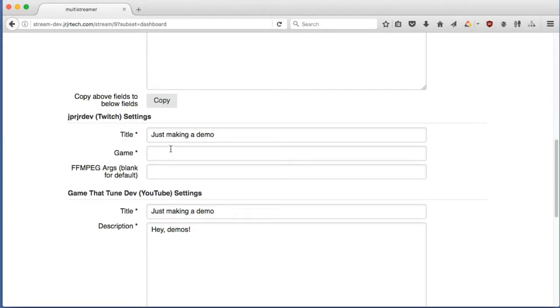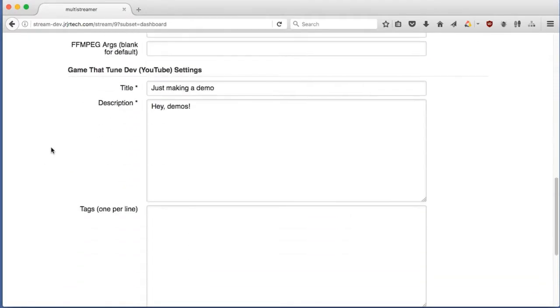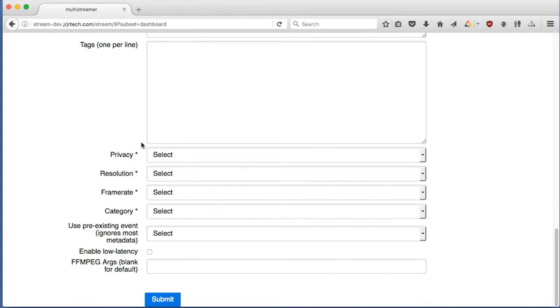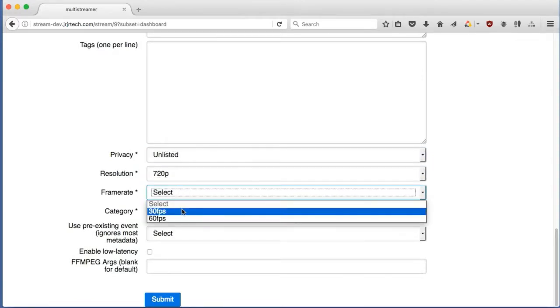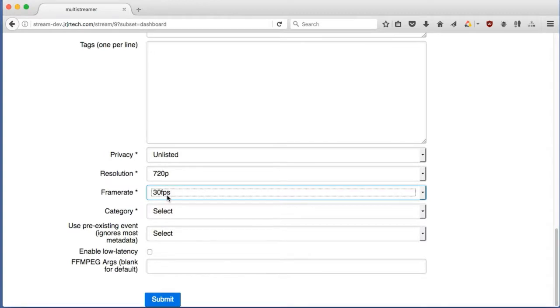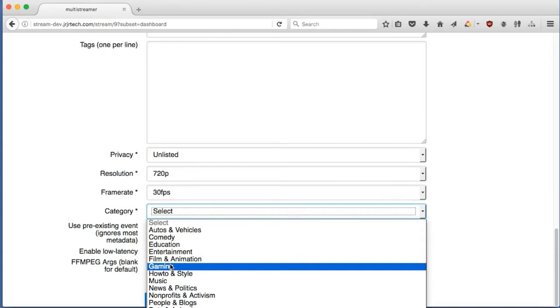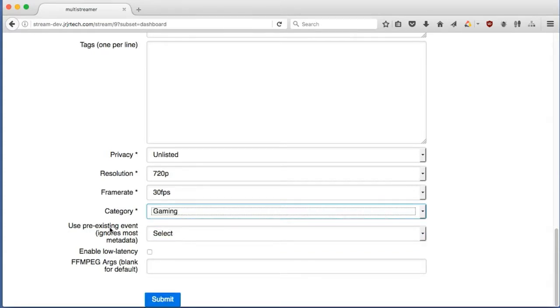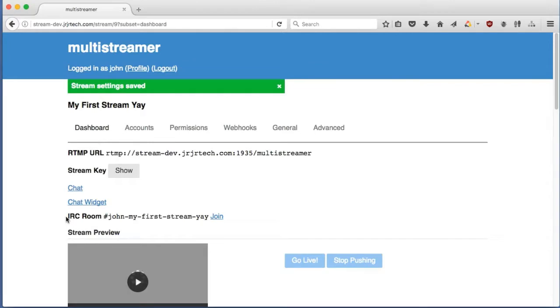Like, Twitch doesn't have a description, so there was no description to fill in. Didn't do anything there. Whereas YouTube has a description. And I'll set this privacy to unlisted. You do have to know what resolution and frame rate your video for YouTube is. Hopefully if you're doing streaming, you're aware of that. And we'll turn on the low latency flag. And that's it. We've now set up our dashboard. So we're ready to start streaming from OBS.